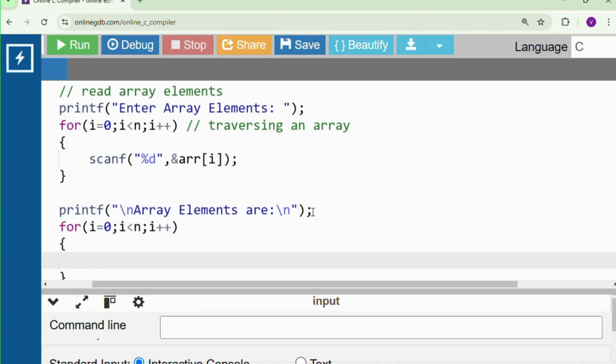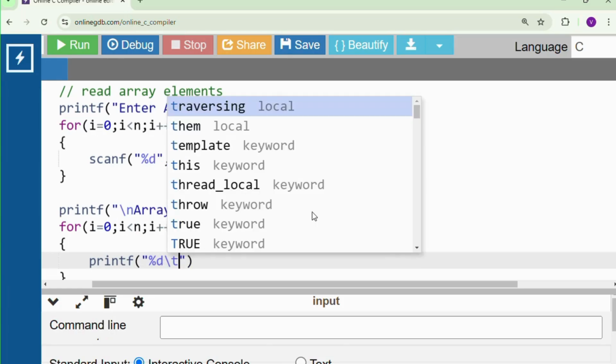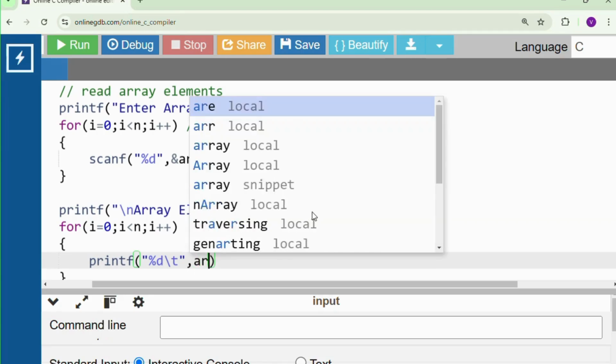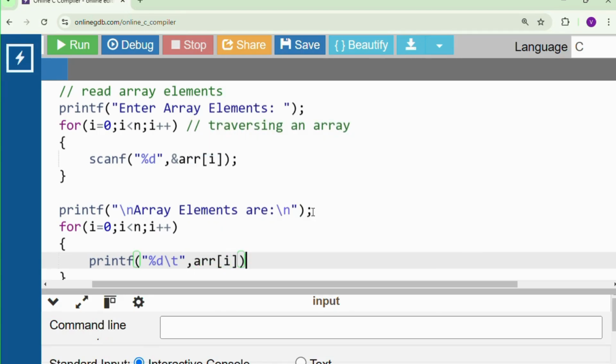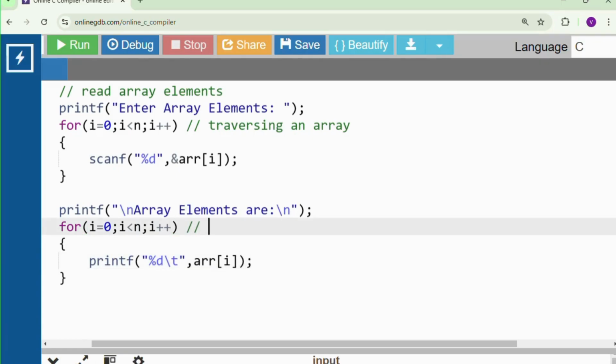So while traversing, should I read or print now? We should print the elements. Every element when I'm printing, after printing one element, I will give a tab space so that it looks neat. Then arr of i, right? And this loop you have written is called traversing an array.